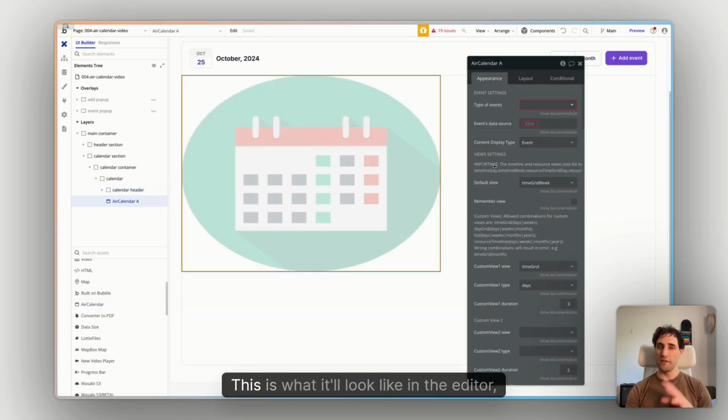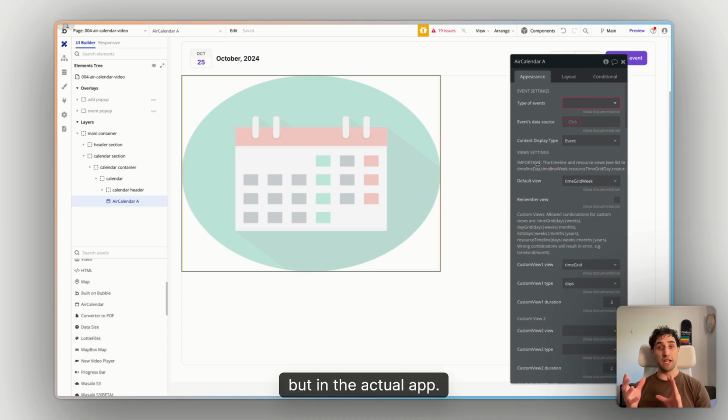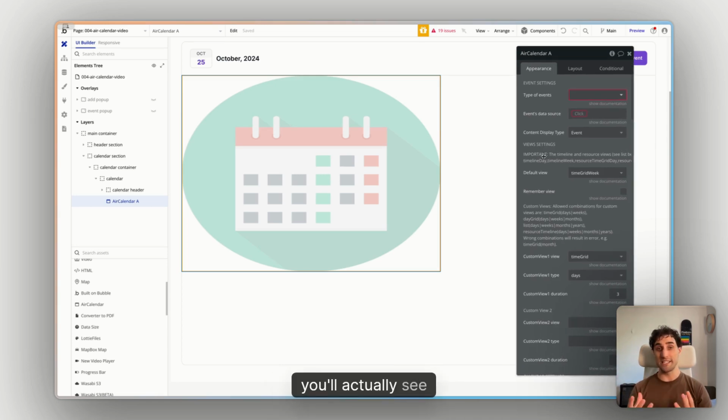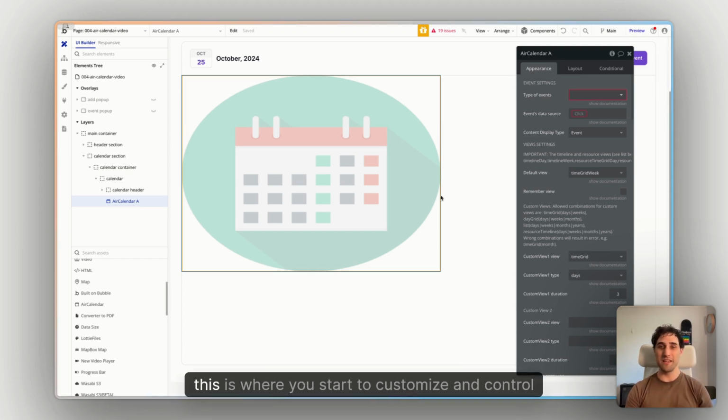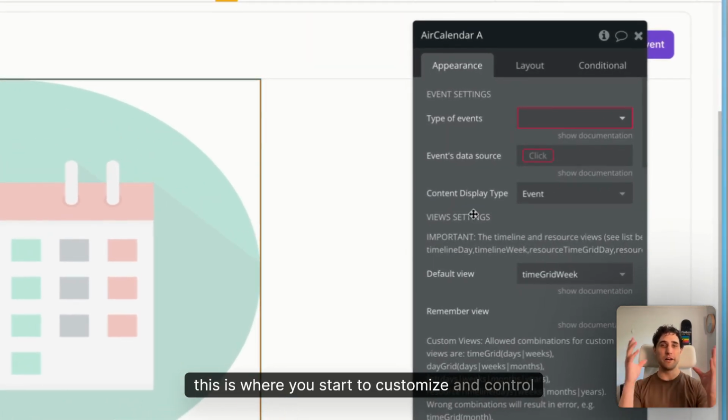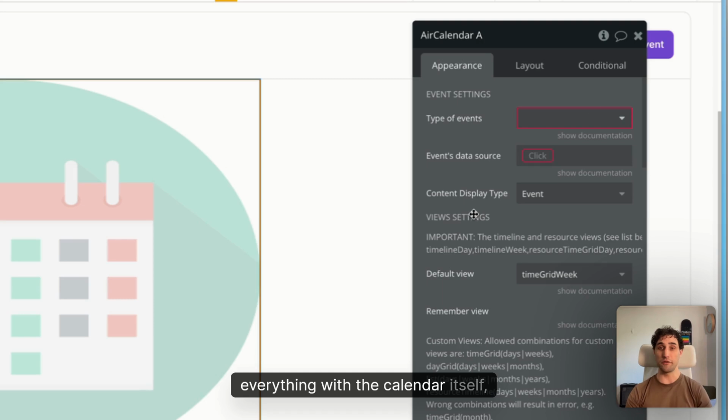There we go. This is what it'll look like in the editor, but in the actual app, in the preview, in the live version, you'll actually see the calendar itself, the proper calendar view. But once it's on the canvas, this is where you start to customize and control everything with the calendar itself with your properties panel here. So you can see the first two things you need to look at right away are the things in red. So the element needs to know what data source your events are coming from. How are they stored in the database? So let's have a look at that first.